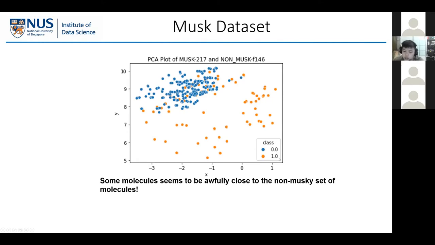We can see from this simple visualization that some of the conformations of the supposedly musky molecule are awfully close to the conformations of the non-musky molecule. This leads us to suspect that probably not all conformations from musky molecules are actually musky, because if they were, then we would expect more of a separation in this space. Some of these shouldn't be that close to non-musky molecules, for example. Of course, this is just some visualization. We can't really prove anything with this, but we can at least have that suspicion that not all conformations from musky molecules are actually musky.